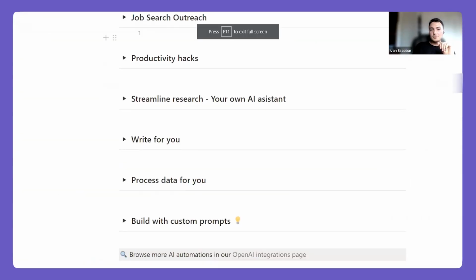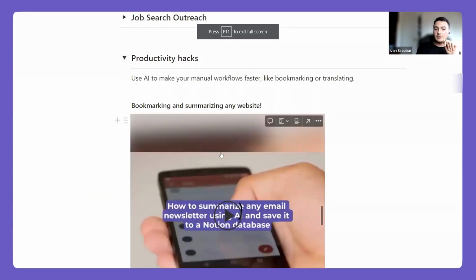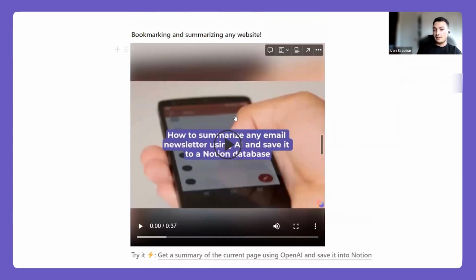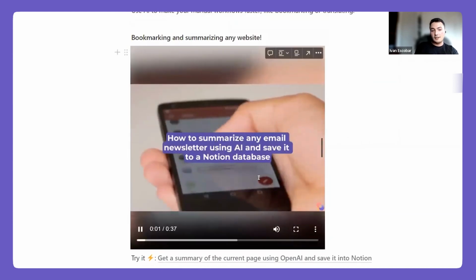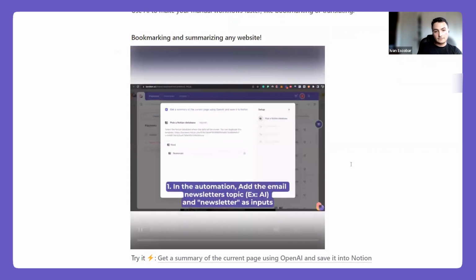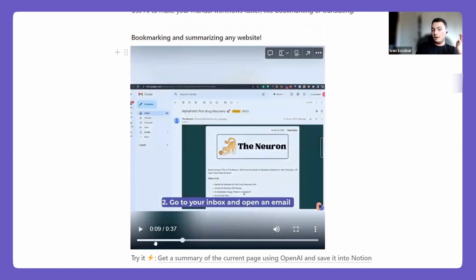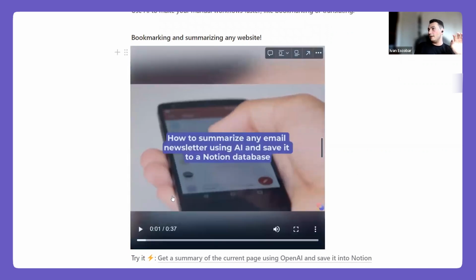All right, let's hop into some productivity hacks that we've discovered. You can use AI to make your manual workflows faster for small things that enhance your productivity, like bookmarking a website or translating. Let's see an example of bookmarking. This is an automation that was pretty popular a couple of weeks ago. What it does is create a summary of any website that you're in and then save it into a Notion database.